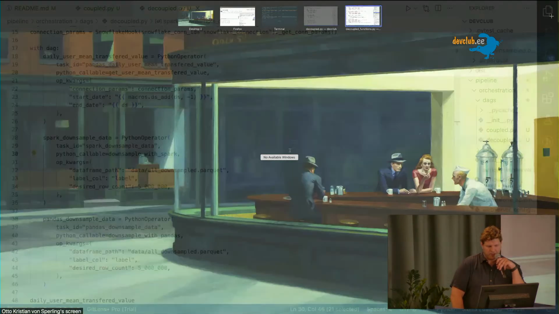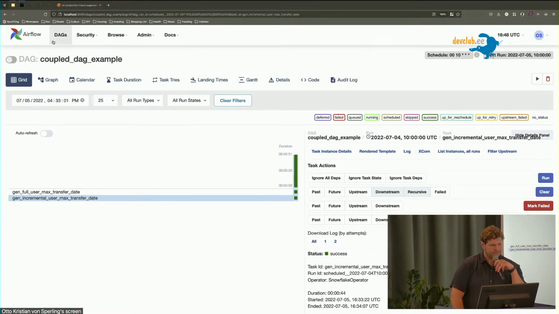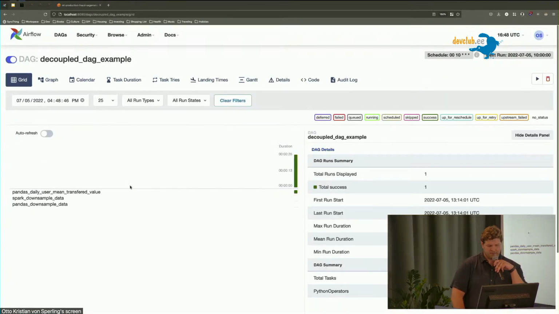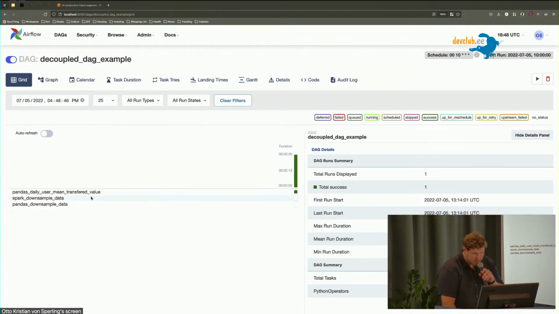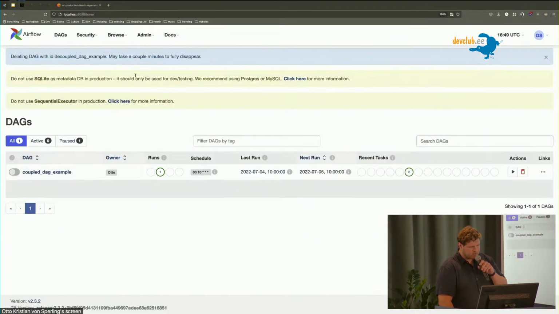Okay, right here, decoupled. Let's go to Airflow and see what's happening here. Right, now we have the coupled DAG example, and it has run. It ran only the first one, which is the one that we have just seen, right? It's the pandas get mean user transfer value. Now, what about the next computations? The next one is actually with Spark, and I'm not sure why it's not running. No problem. I don't mind losing the information, so I'm going to delete here. And let's try to recreate it.